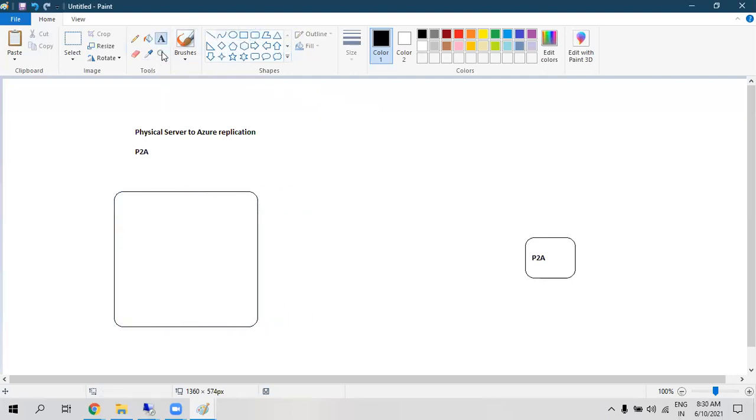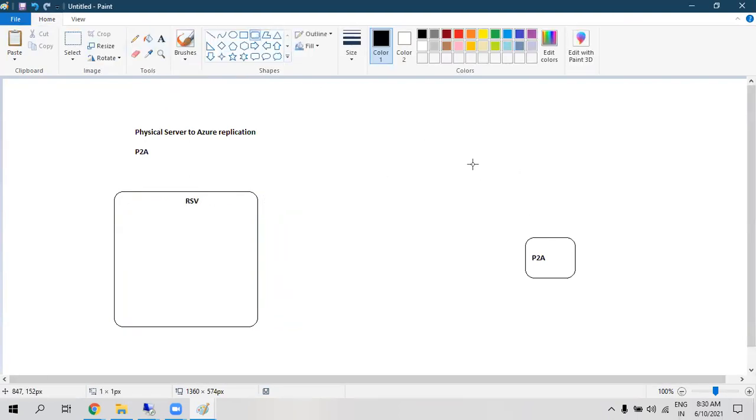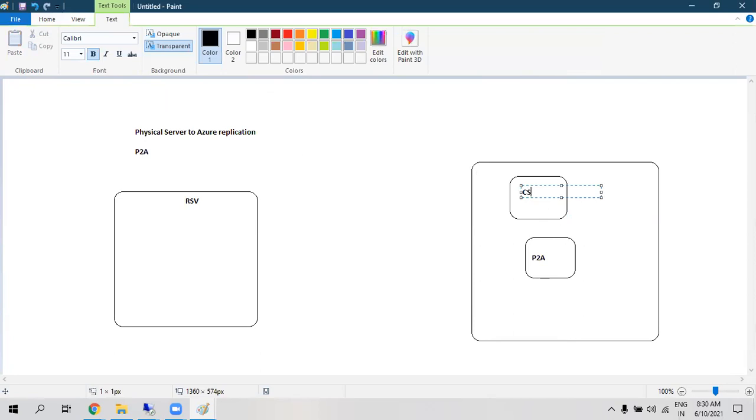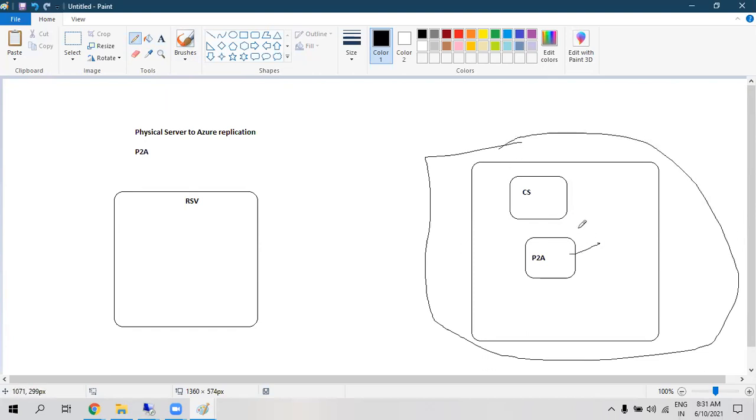I have a recovery services vault created. And as discussed last time, in this on-prem environment we also need one configuration server, which I'll call CS. Since we don't have an on-prem environment, I've created these two machines in Azure itself, just to show you how to install the tool, how to register with the RSV, and how the view looks once I've registered.